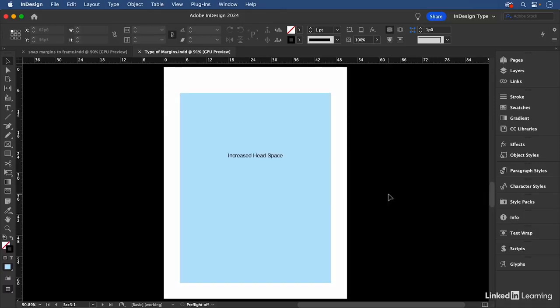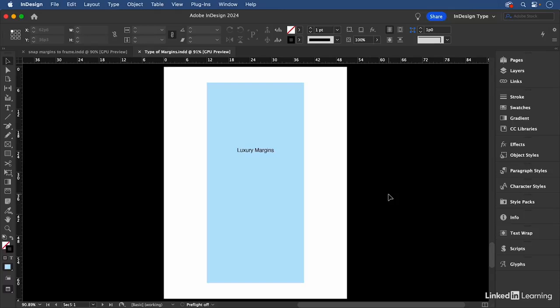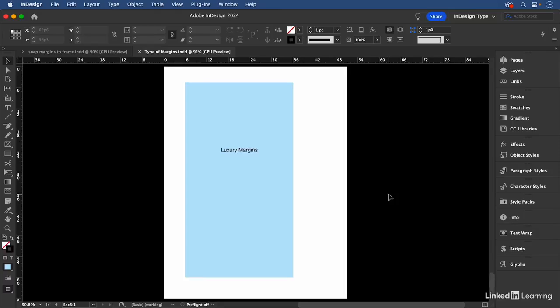If you're going to put a running header and page number at the top of the page, then you probably want a larger top margin. Or if you're going to have a footer running at the bottom of the page, then a bigger bottom margin. And if you have the space, maybe you want luxury margins, possibly symmetrical or possibly asymmetrical.